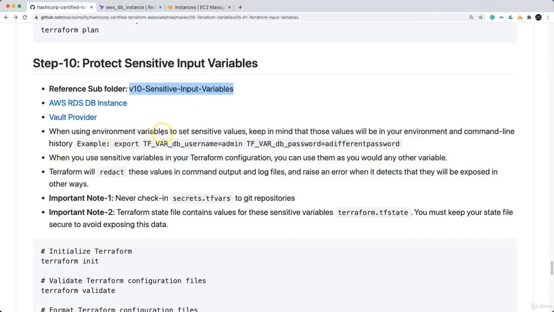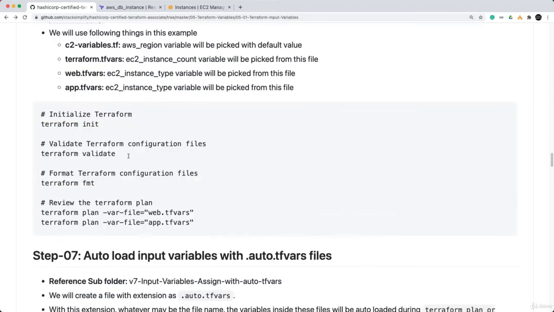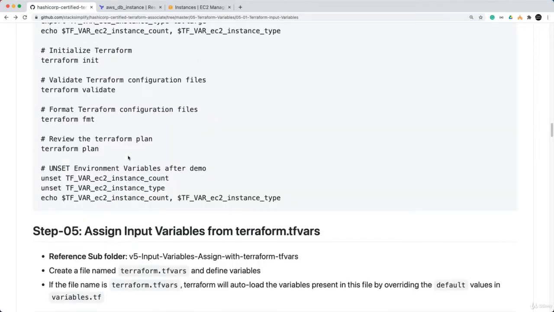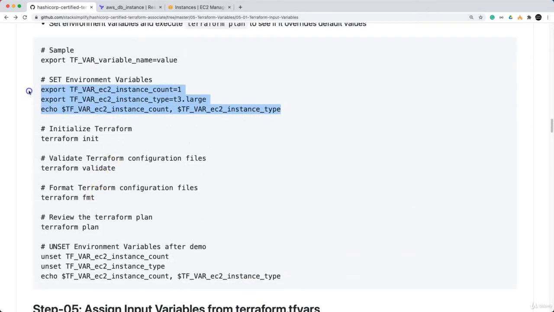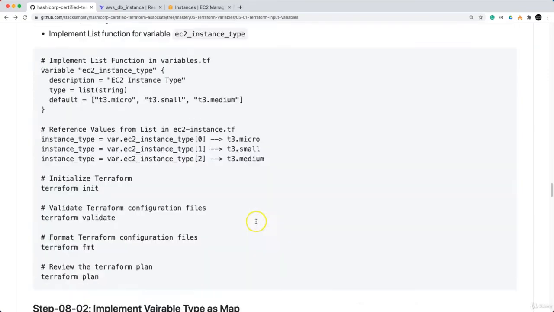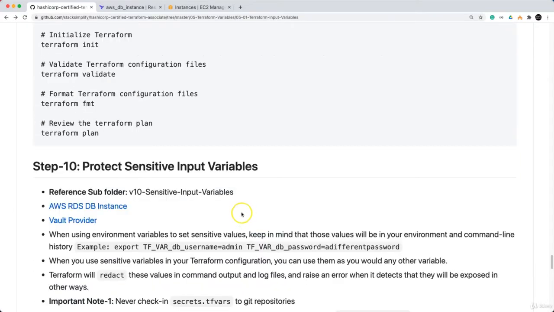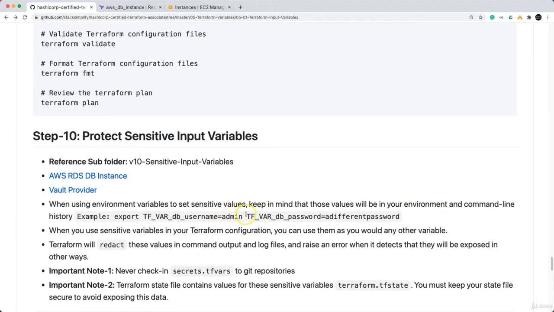When using environment variables to set sensitive values, keep in mind that those values will be in your environment and also in your command line history. If you look at your command line history, whatever you have exported is present. You have learned that here, when we completed that step. If you go up, see, after I completed setting those values using the environment variables, I have unset them also. But even if I unset them, they are still going to be in the command line history on my Linux machine. So when you are dealing with secrets, there are multiple ways to deal with it, and if you use this way, you have those issues.